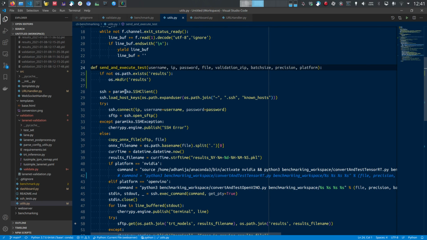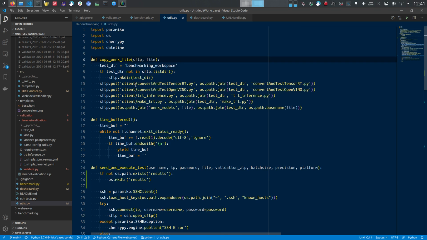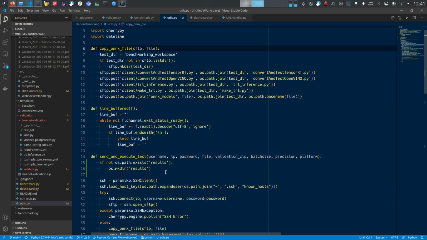first connect to the device under test, the system under test, by using the Paramiko library. We connect using SSH, and then we open an SFTP connection. And with the SFTP connection, we can copy our ONNX file as well as the benchmarking scripts. So in copy ONNX file, we actually copy the ONNX file itself as well as all the scripts required for benchmarking, such as TRT inference, make TRT, convert and test TRT, and convert and test OpenVINO.